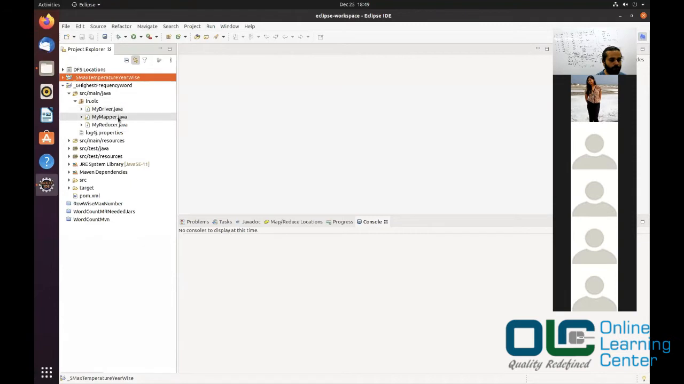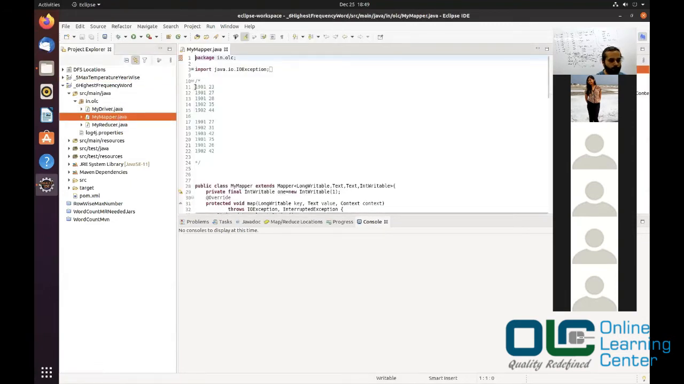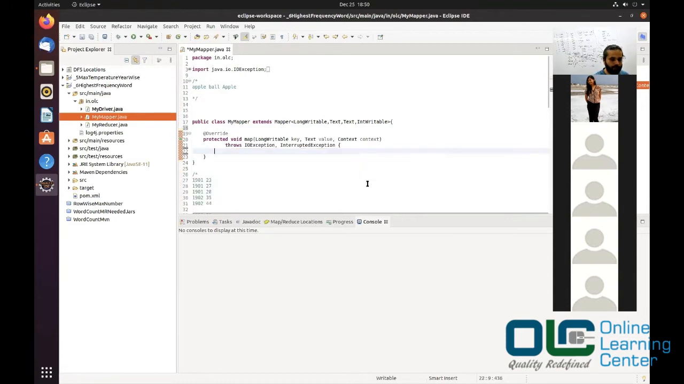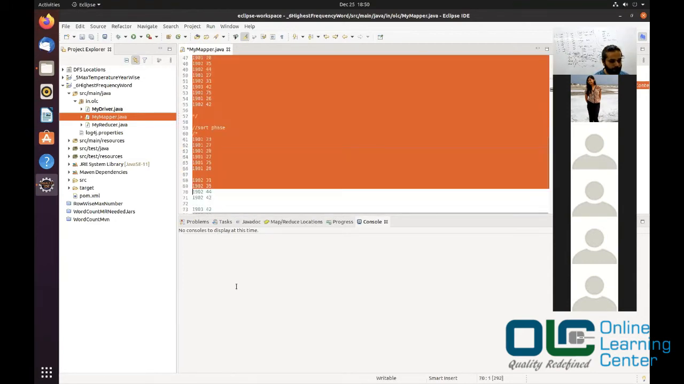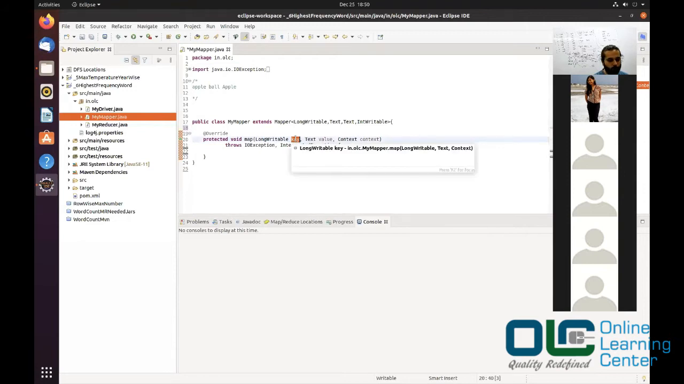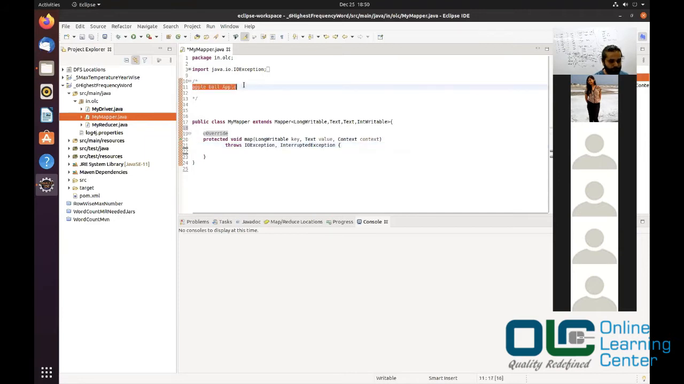I'll go to my mapper first, and here what are you going to get? We are clear now. We will get apple, ball, apple, something like this. You may get the data in uppercase, you may get the data in lowercase. Save. So first thing, let's implement this. I'll delete everything so that we are doing it completely from fresh. This is what we have. Now the key would be LongWritable, the offset value which I really don't care about. Value is what we are interested in.